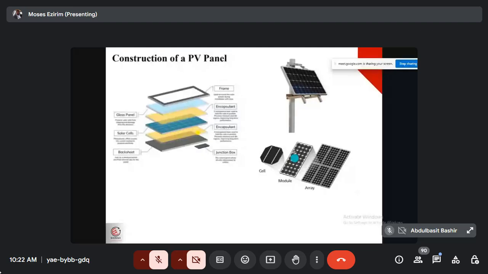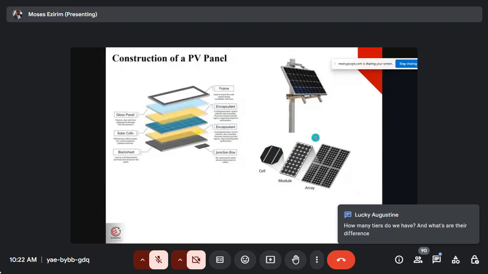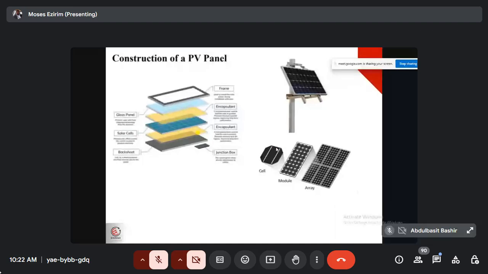So for PV, we have what we call a cell. You can see we have a module and we have an array. So when I mention cell, module, or array, you should know what I'm talking about. So going forward, I'm going to be using the term cell. I'm going to be using the term module. I'm going to be using the term array.